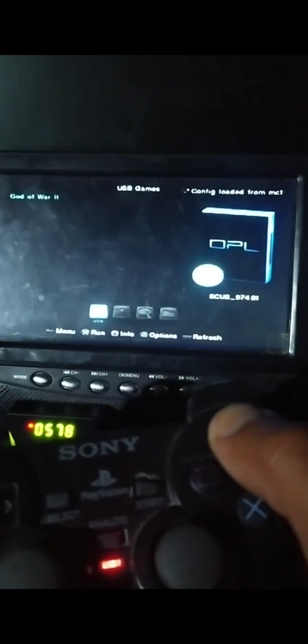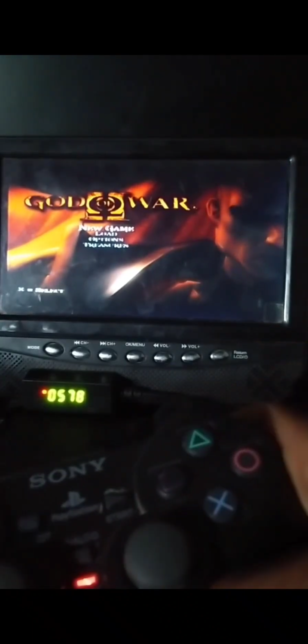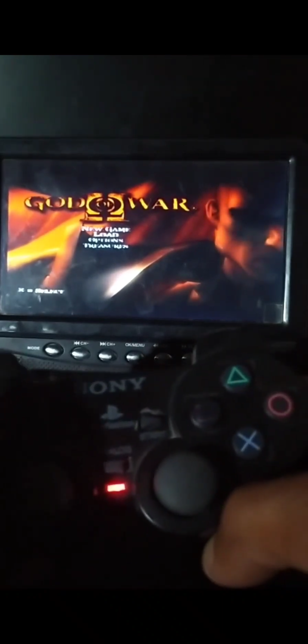As you can see, the game appears on OPL. Let's create a virtual memory card for the game and start it. Some stuttering in cutscenes, but in game it works perfectly.